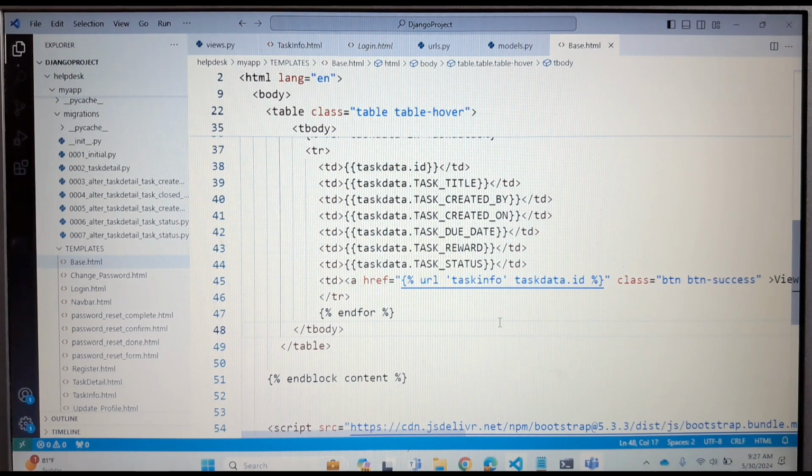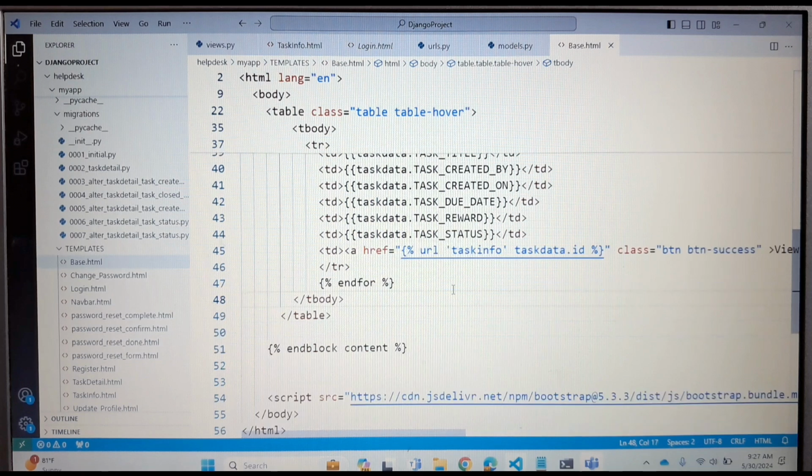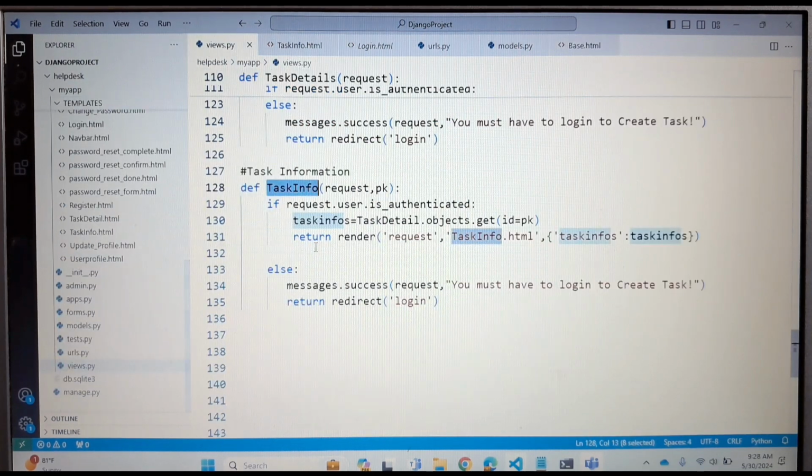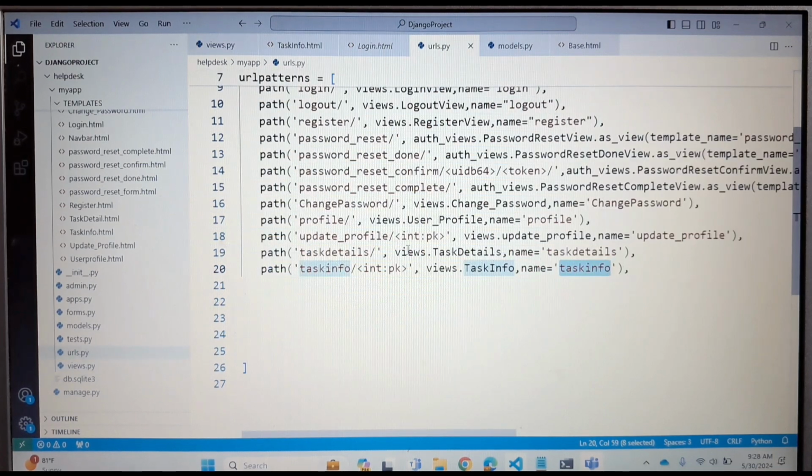But before going to check, let me reconfirm whether I have done all the things correctly or not. I have added the link. I have given the ID. I have created the views. I have created the URLs. There are a lot of things pending. But first let me check whether it's working or not.